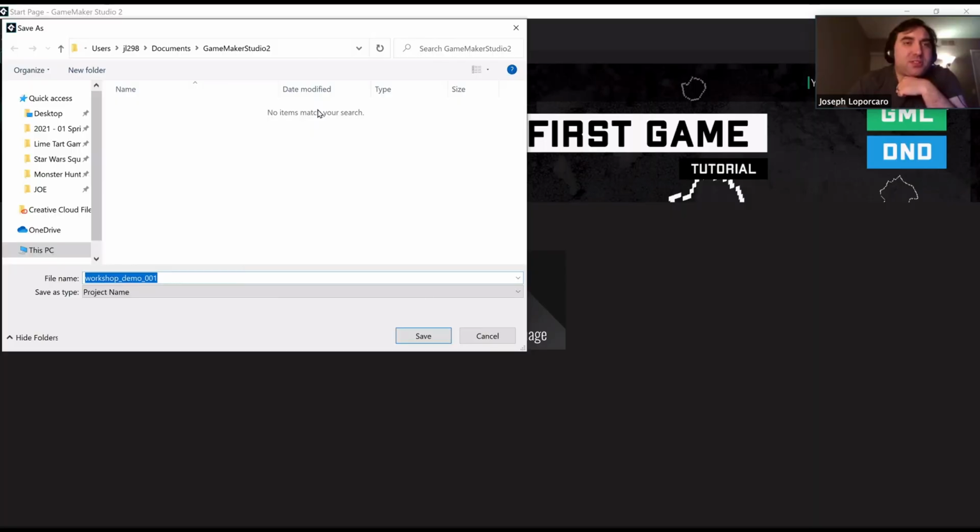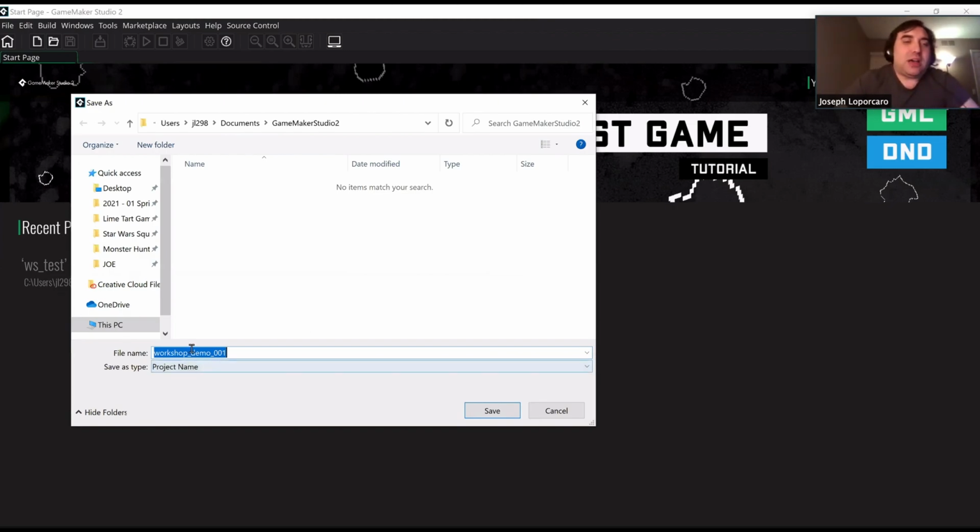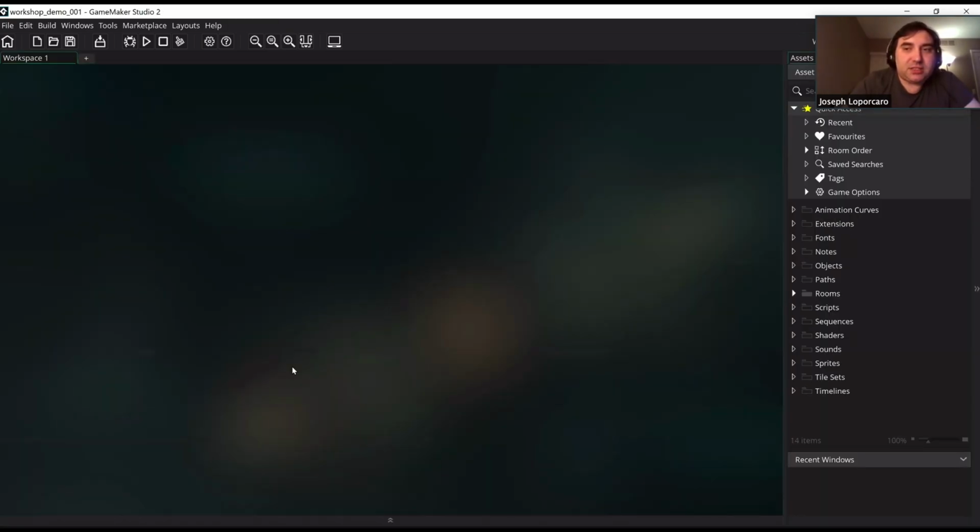Okay, and can you all see this little dialog box, or is it only showing GameMaker still? Okay, good. So I'm naming this workshop_demo_001. Since we're only going to be using this one project throughout the entire series of the workshops, you can name it whatever you like, as long as it's something that is going to make sense for you later. And then hit save, and then it will build this sort of home workspace for you.